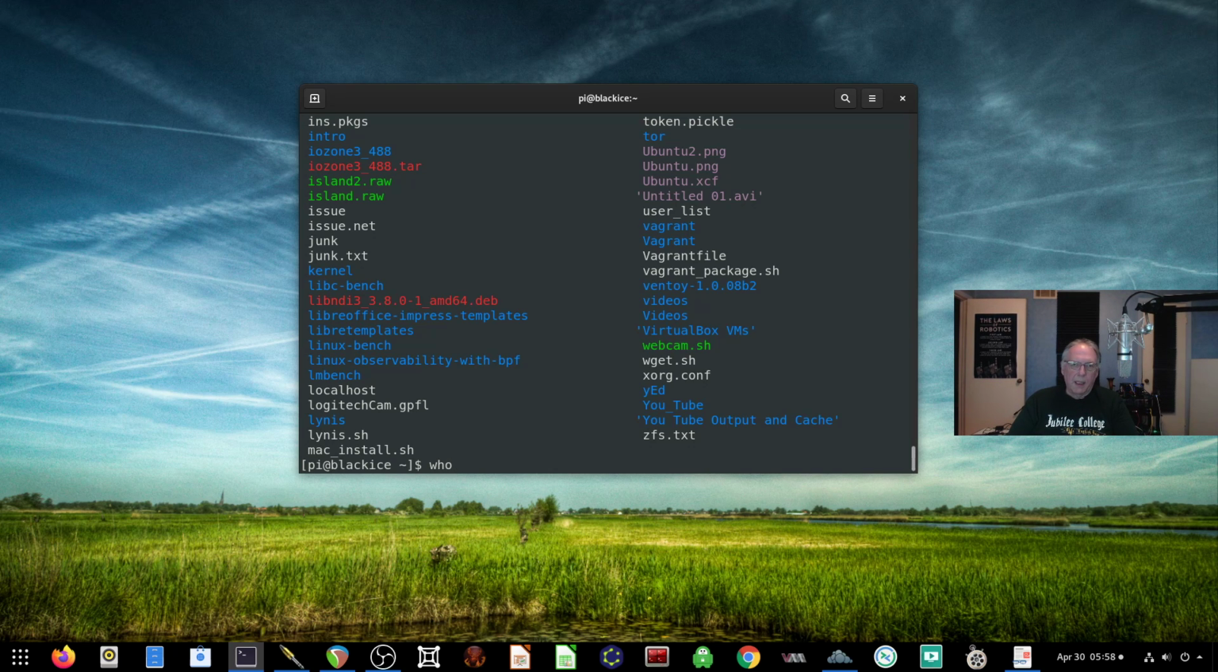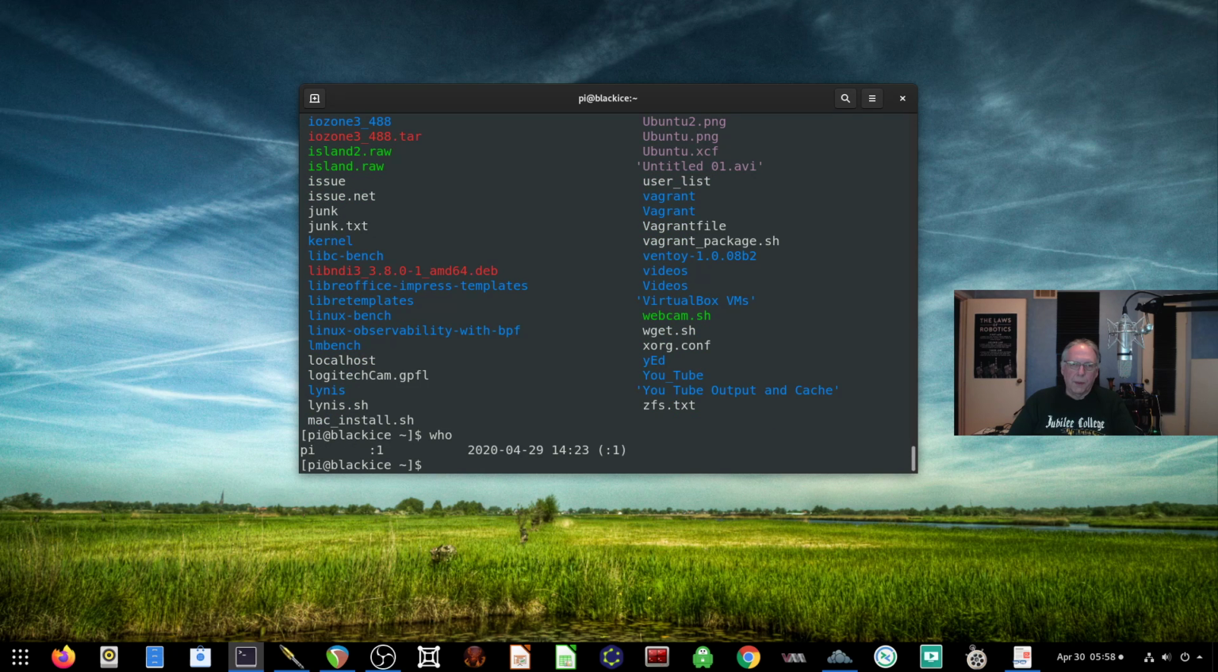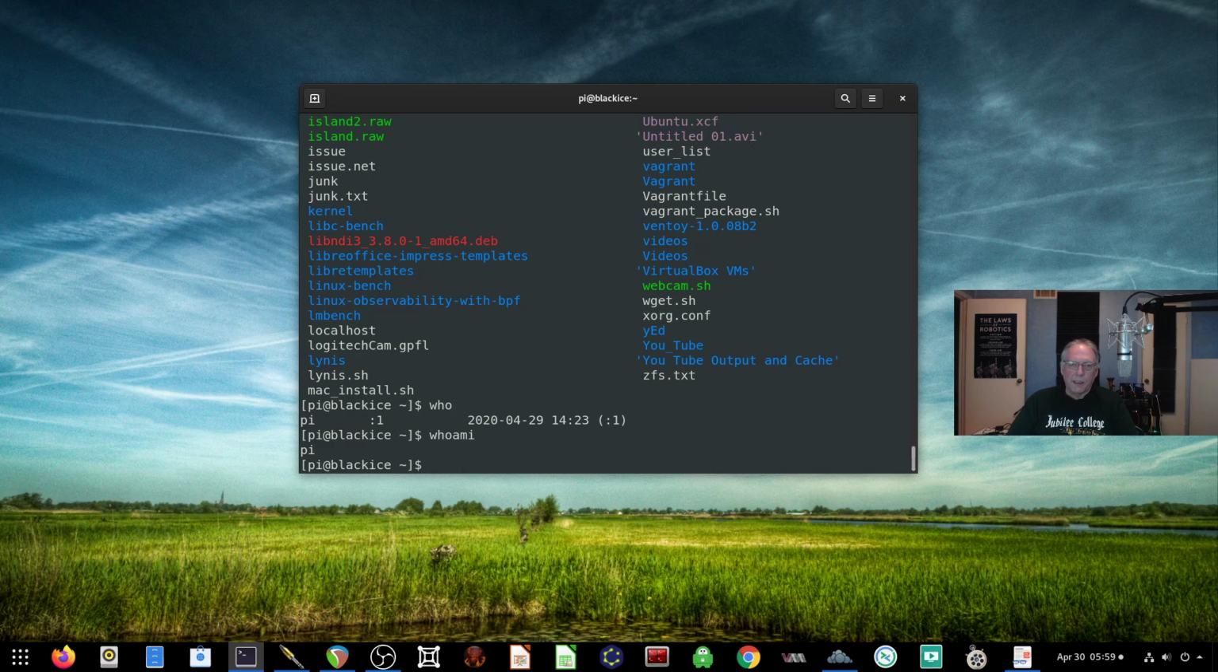The other command that I can do is who. Who shows me who's logged into the system at the moment. So right now, a user called Pi is logged in, and they've been logged in since 2020-04-29 at 14:23. It's currently 5:58 here right now. So yeah, I've obviously been on the system for a while, and that will update if I log off. The other thing I can do, this is not really all that useful, is whoami. It just shows me the first part of this command, which one of those users is me.